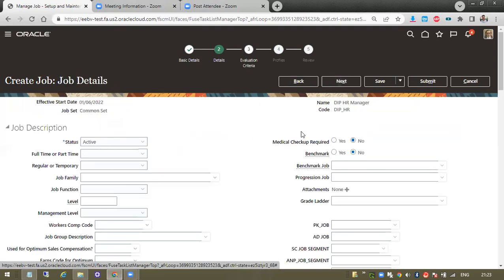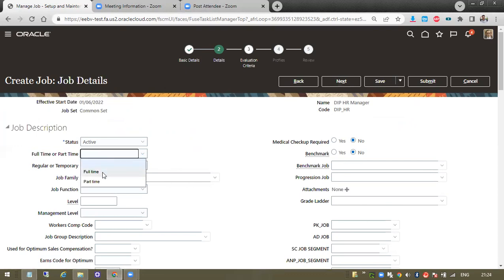Here you need to fill it up. It is optional, only based upon the requirement. You can fill in whether this job is a full-time job or part-time job, and whether it is regular or temporary. Then it comes to job family.